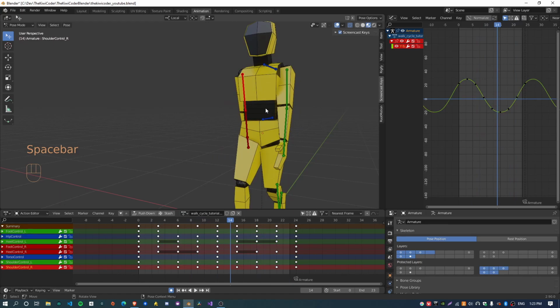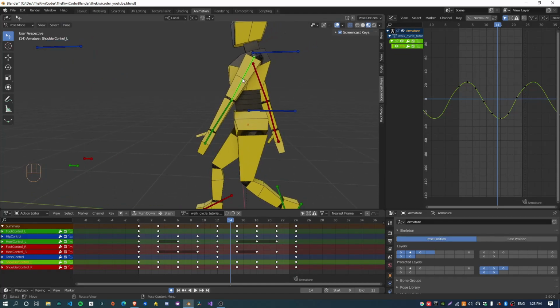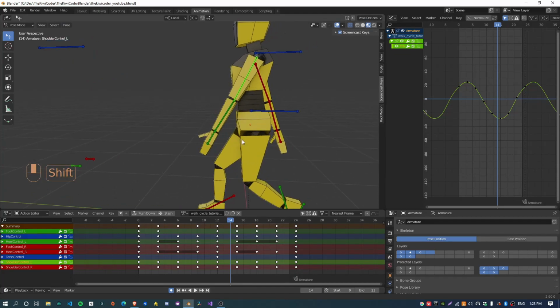And I've basically deleted all of the other channels from this bone. So all I'm now controlling is the Y rotation, which is this twist around the shoulder.